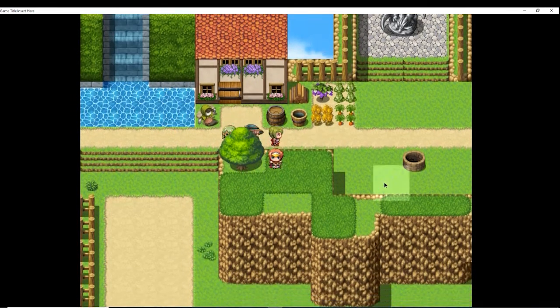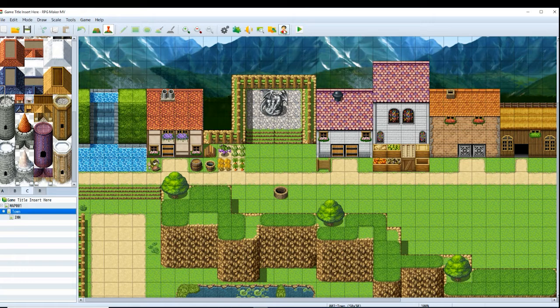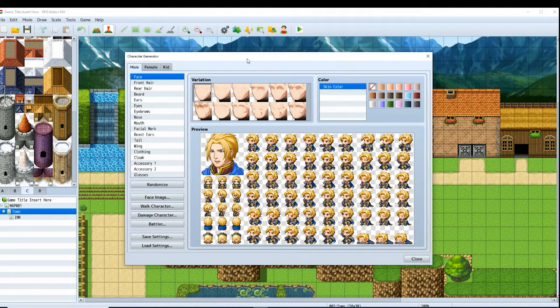So we've done exactly what we've needed to do here. Now let's go ahead and use the character generator. Let's say that you don't want to use the base game. So you can go ahead and use the character generator. What we're going to be looking at here is a bunch of different options for customization.